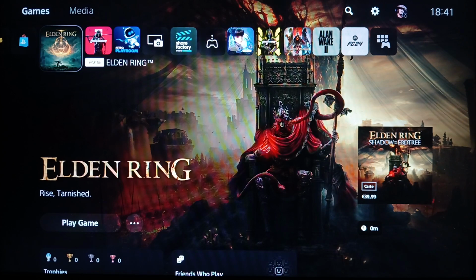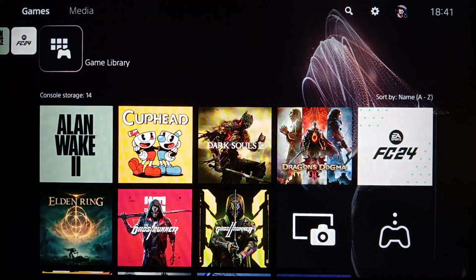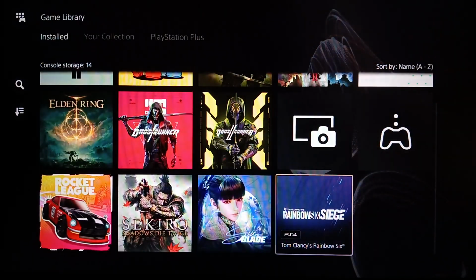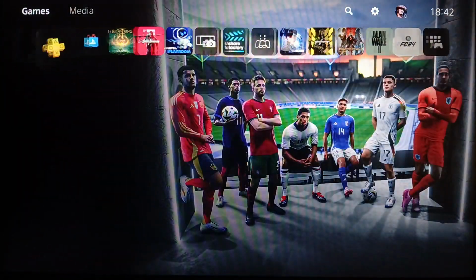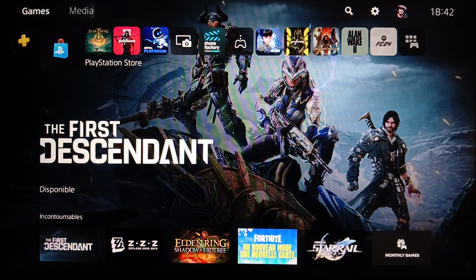As you can see guys, I'm right now on the PlayStation 5 and this is how the homepage looks. Right here you're gonna find your games and applications. Here on the right you're gonna find your game library, where you're gonna find all of your installed apps and games. Here you're gonna find PlayStation Plus and also PlayStation Store. And here at the top you're gonna find your games, media, search, settings, and lastly your profile icon.